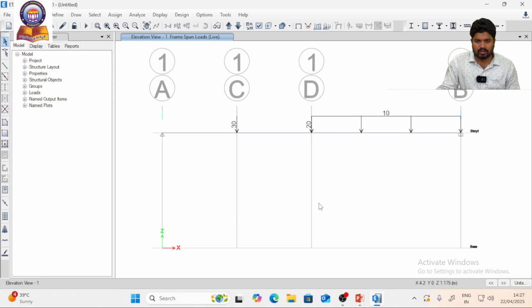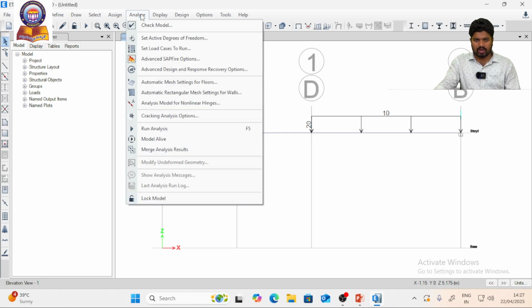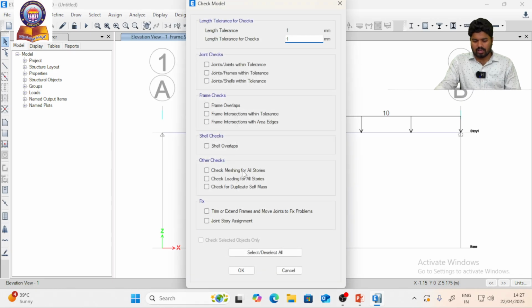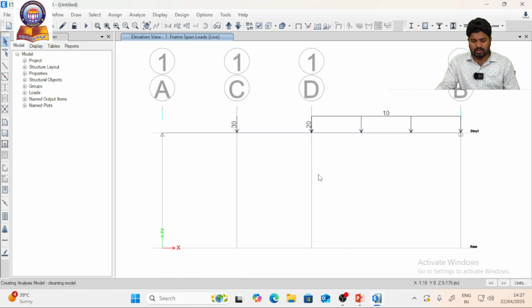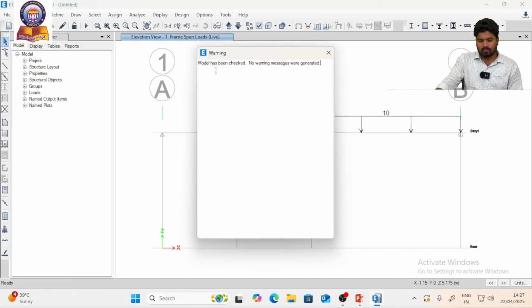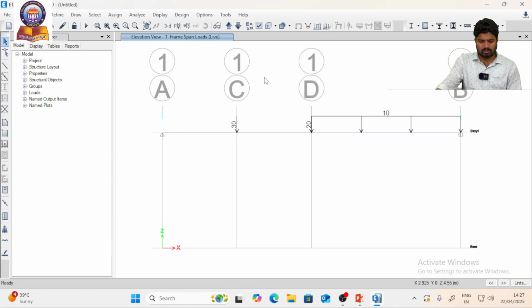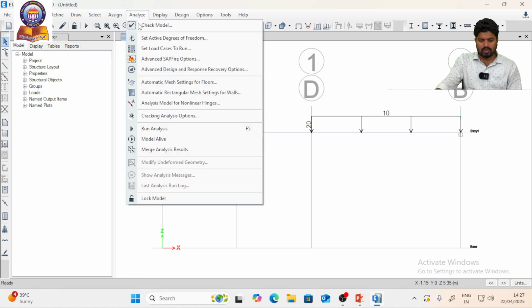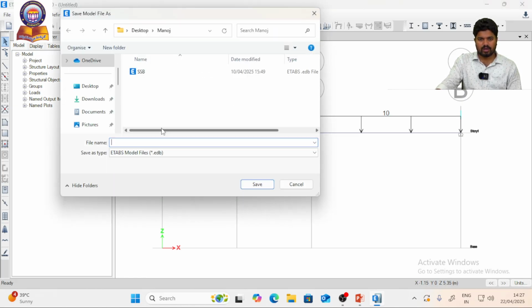So now we have created the model and we have applied loads. Now we need to analyze this beam. So for that, go to analyze, next check model. If there are any warnings, it will show you, otherwise it will show you that there are no warnings in this analysis of simply supported beam. So now the model has been checked, no warning messages were generated. Then click close button, again go to analysis and run analysis.